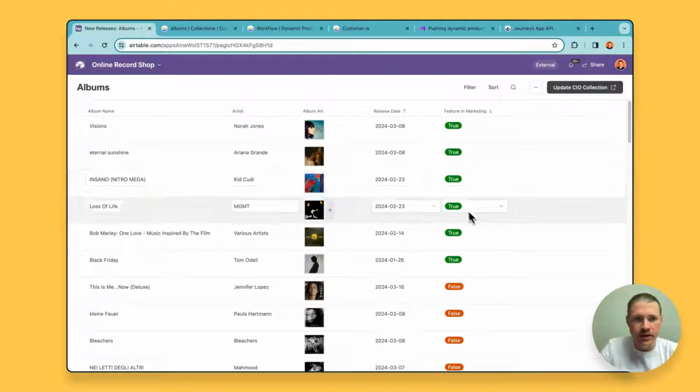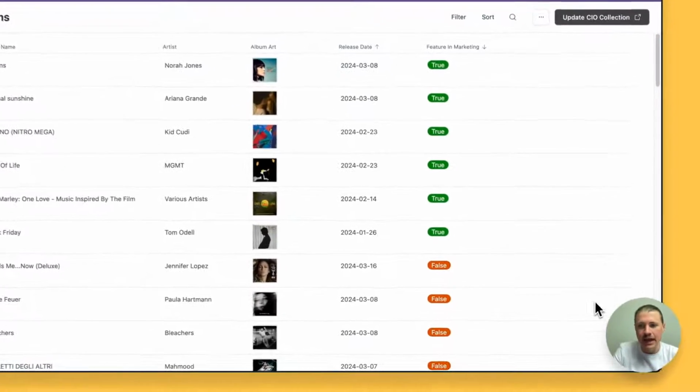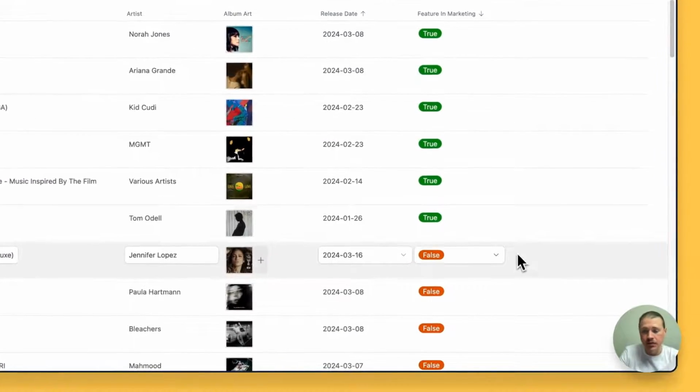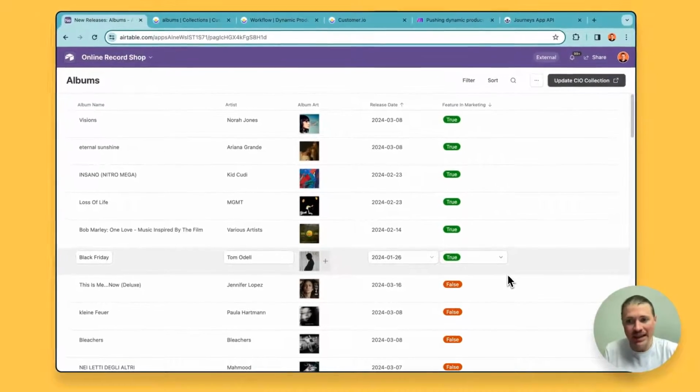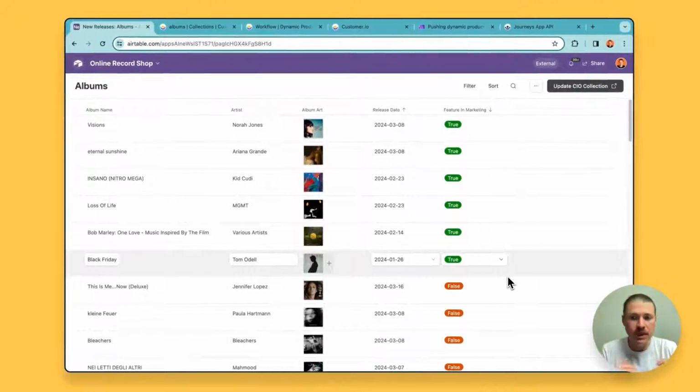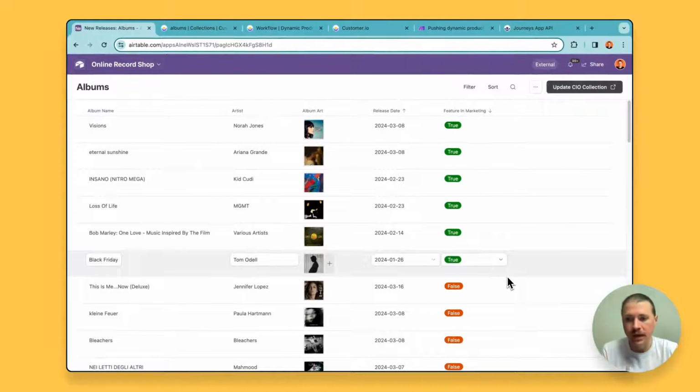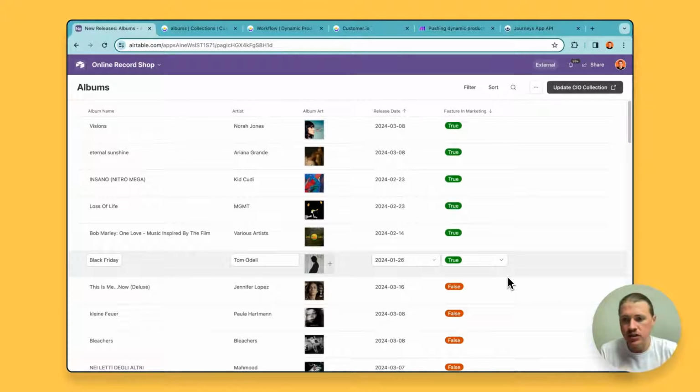The scenario here is an online record shop, and every week the editorial team selects 6 new release albums that the marketing team should feature. For the social media team, this might mean making social media posts about all 6 of these albums, making the creatives, and so on. But for the email marketing team, every week they're sending out a newsletter, and these are the 6 albums that should get featured.